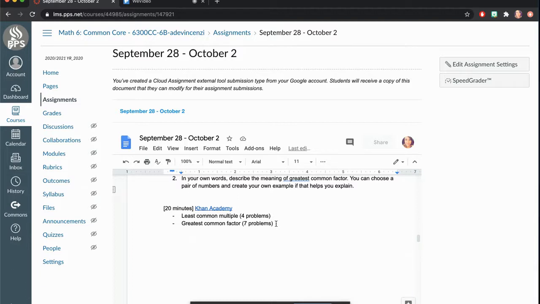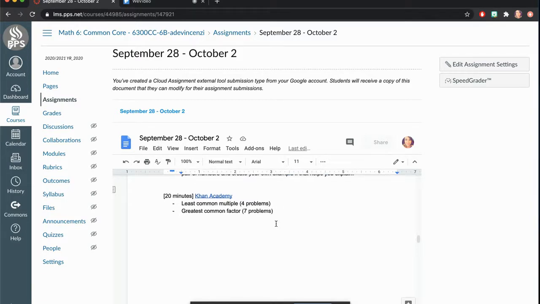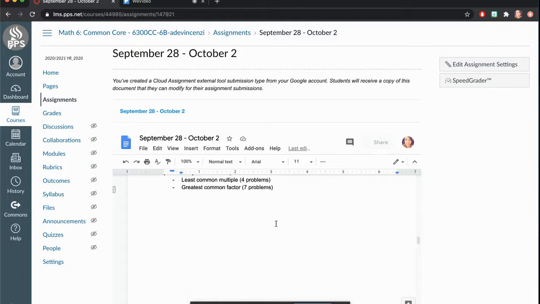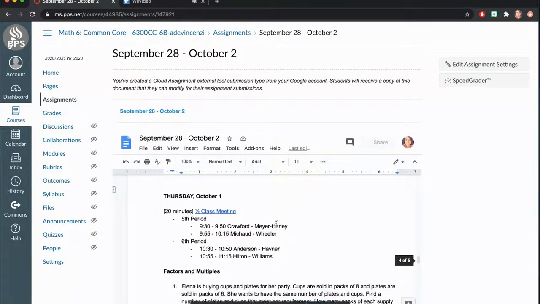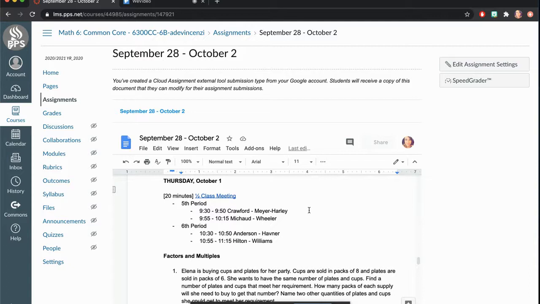So all students have a free Khan account through PBS, and we practiced logging in and locating the problem sets during the first week of class. So they should know how to do it. But of course, if they have any questions, they can always email me, and I can help them find what they need. Thursday, if we scroll down, is a half class meeting.